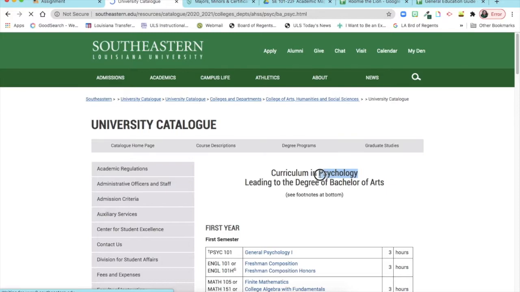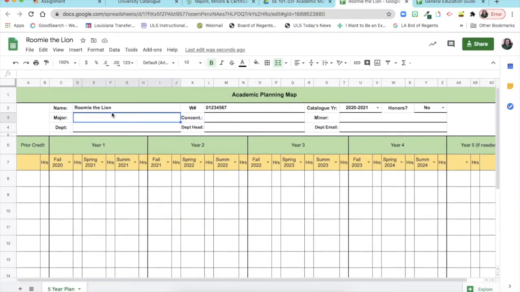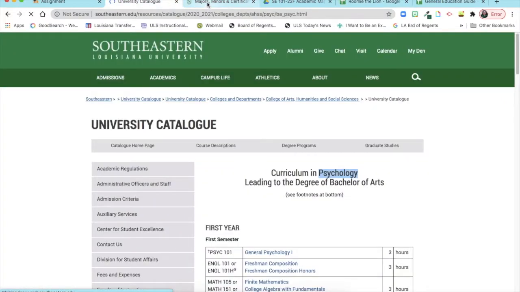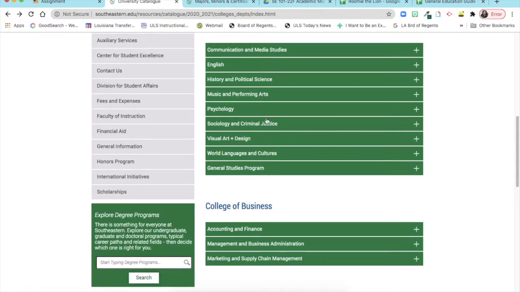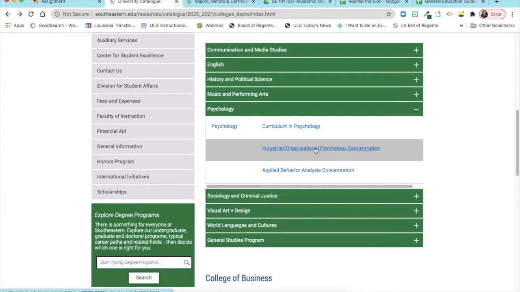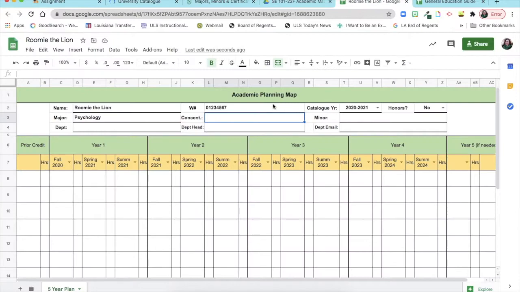And again, you can just copy and paste. It's pretty easy. So major, copy, paste, and if you do a shift there, it's going to make it match what everything else looks like. Again, we're not going to choose a concentration, but you might choose one. Let's say you decide to major in psychology and actually concentrate in ABA. You can do that. So again, you will choose your major and then your concentration, whichever one you choose. Okay, but for today, we're going to put NA because we're not going to concentrate.